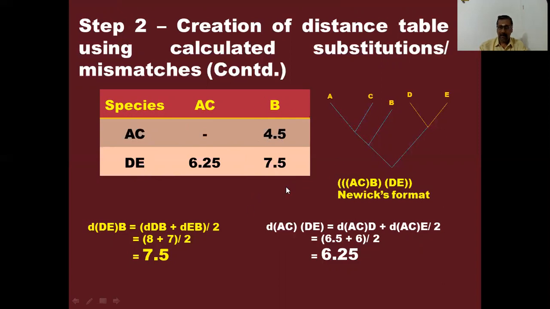So after finding this, you can use the same formula, right? Just summate the distance, divide by 2, just the arithmetic mean. After completion, you can find the distance between AC and B is so close. That means species B is very close to species A and C rather than D. Based upon this, you can construct a phylogenetic tree like this, A and C, which is very close to B, whereas this D and E is totally different.